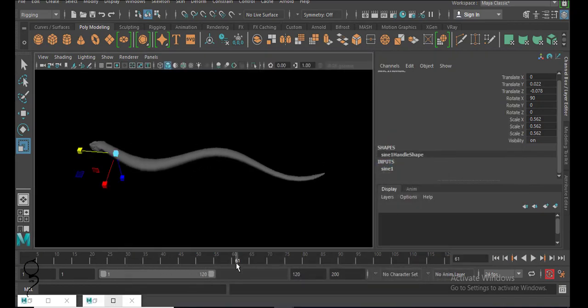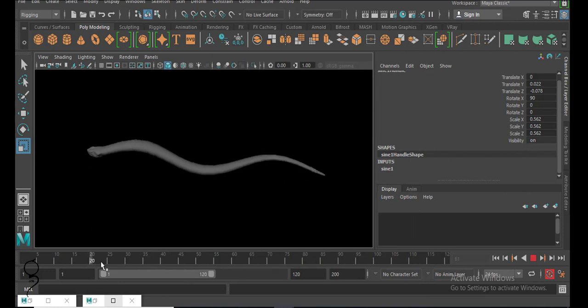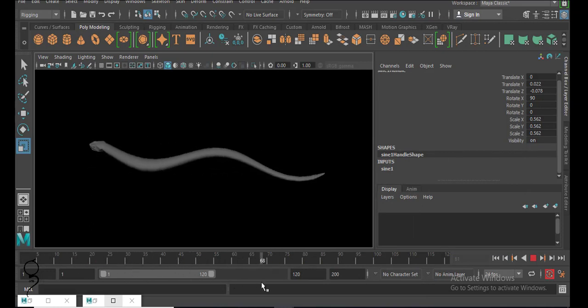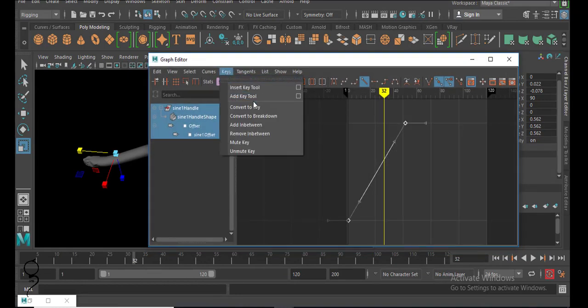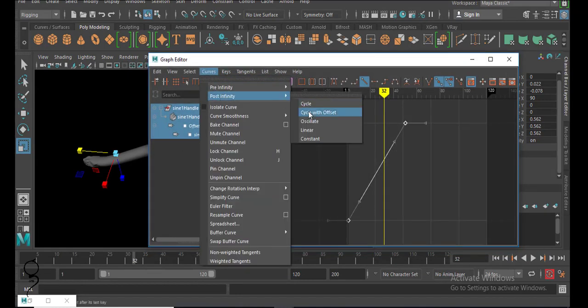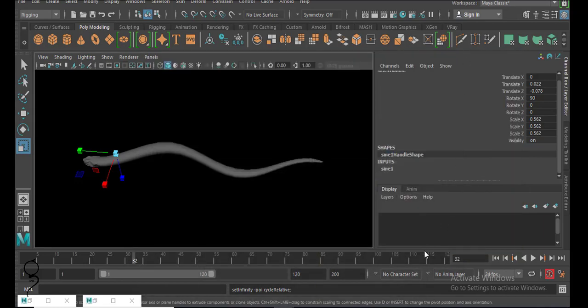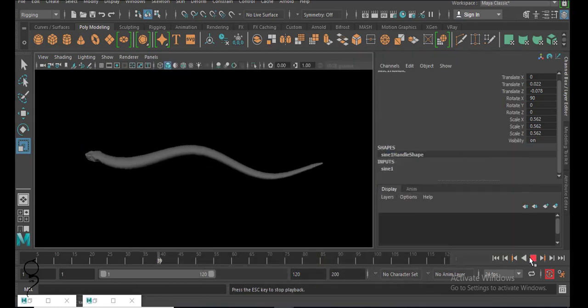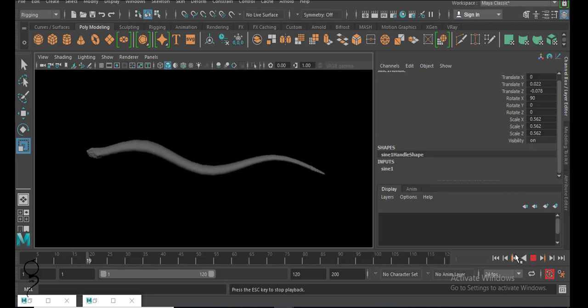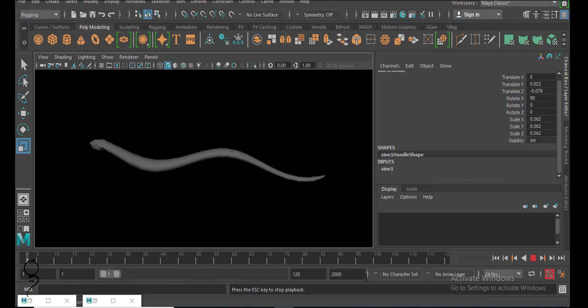Now go to curves. Again I have to select these things for creating this animation cycle. I will go to curves, post infinity, cycle with offset. So this option will give you the animation for the entire scene, like it will repeat this one till the timeline option is completing its limited number of timelines.